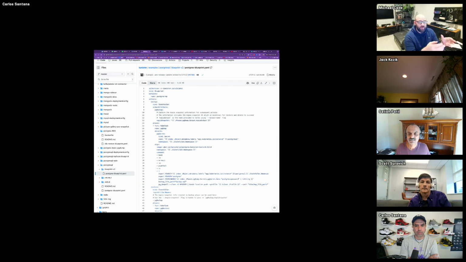What I see, though, is the beauty of cloud native and databases is that we can pick and choose what database we have for the job.